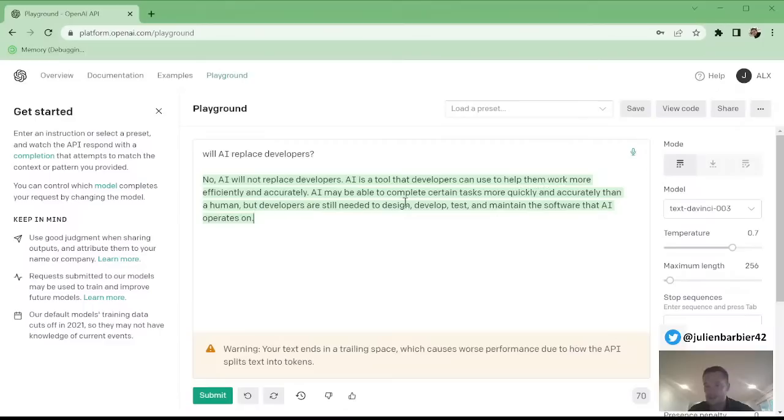One of the things you want to look at here is the maximum length. This is one of the parameters. Because the maximum length is very small, the entire text that we're gonna get is gonna be small. Note that the maximum length is not about the answer, but the total of the answer plus the question.